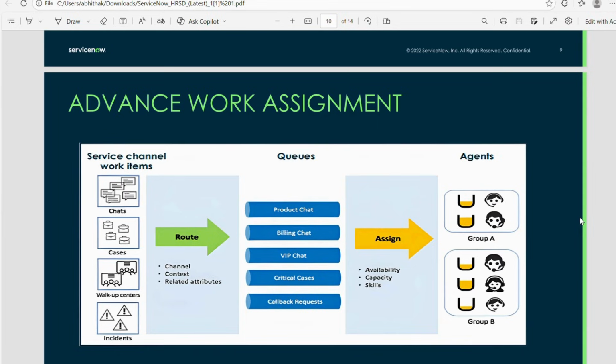So it actually gives a great experience to the employee, because the employee does not need to struggle with what the status of my HR case is. The employee knows that the moment I create a case, it is going to be assigned to one of the HR groups or an HR agent, so they would work on it. So that is how advanced work assignment works.